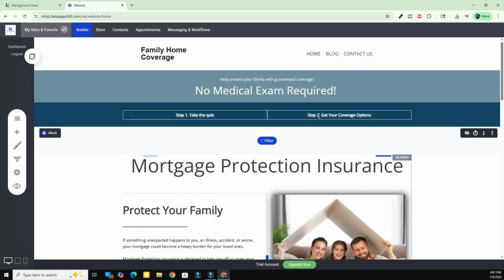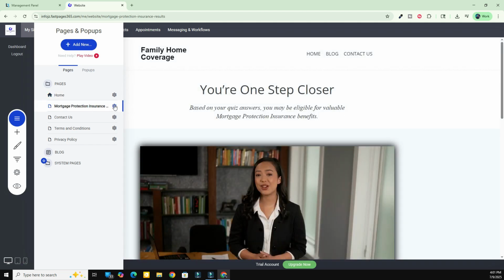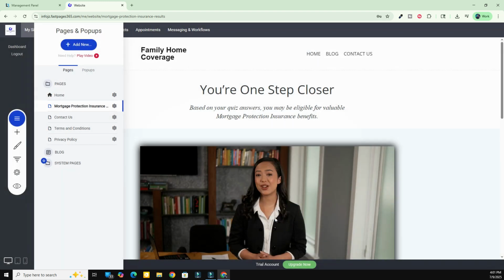page. So here we are in the home page, and up here in the header, right, you can see it says header. When we mouse over it, this header is going to be the same on all the pages unless we state otherwise. And what do I mean by that? Here in the pages, I could, if I wanted to, go to the results page, click into the settings, hit show settings, and you can see it says use the alternative header for this page. So there are ways to change the header so that it's different on different pages, but more about that later.